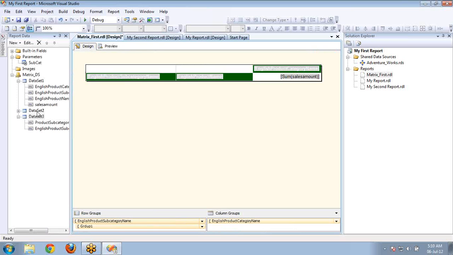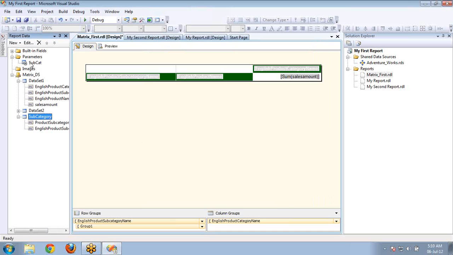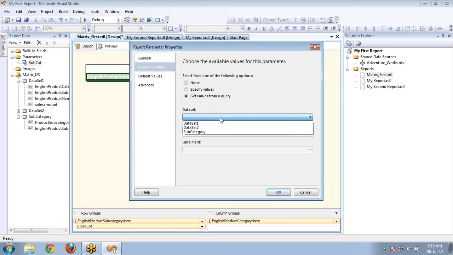And it's a good practice to use proper naming conventions. For example, if I give the dataset name as subcategory, this one will give a proper meaning. This dataset is going to provide data for the parameter subcategory. So this is how we have to follow the naming convention.